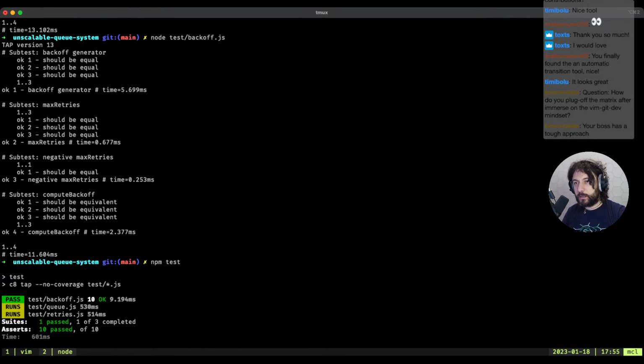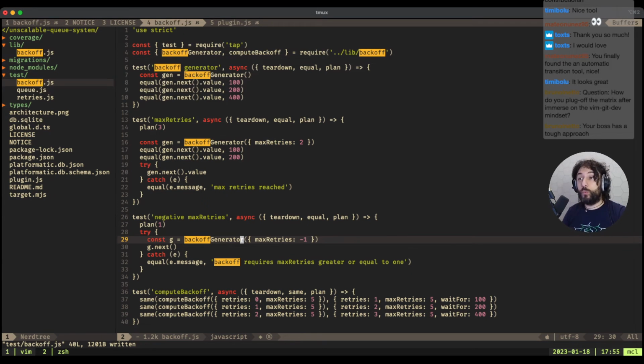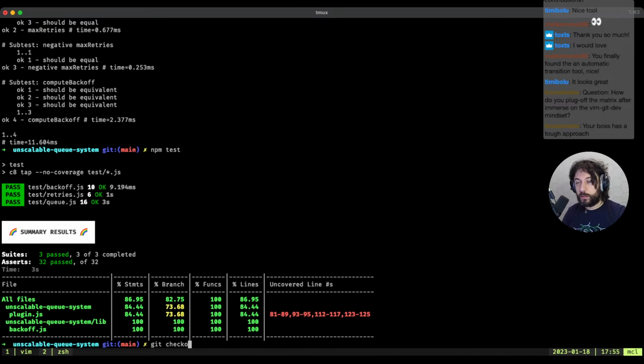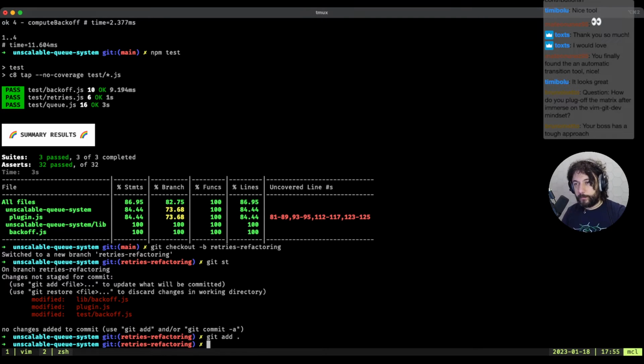Is it still passing? It's still passing, maybe. Yeah, it's still passing. Cool. Super cool. Okay, so now let's check out -b retries refactoring, and refactor to have a compute backoff function.